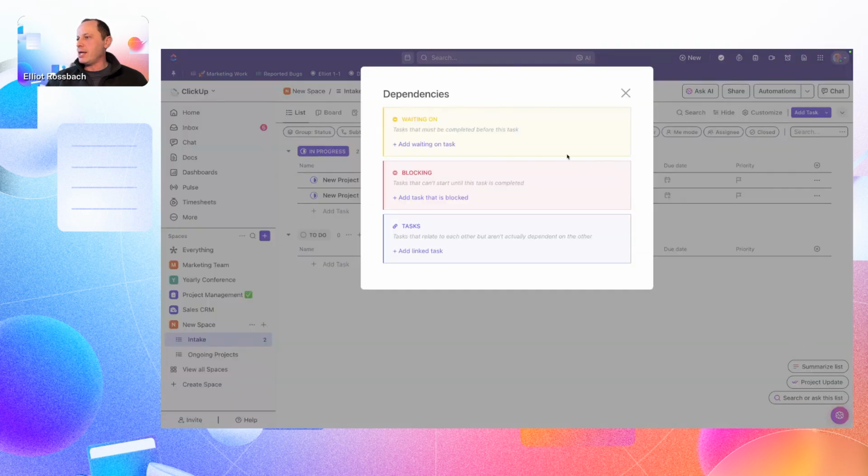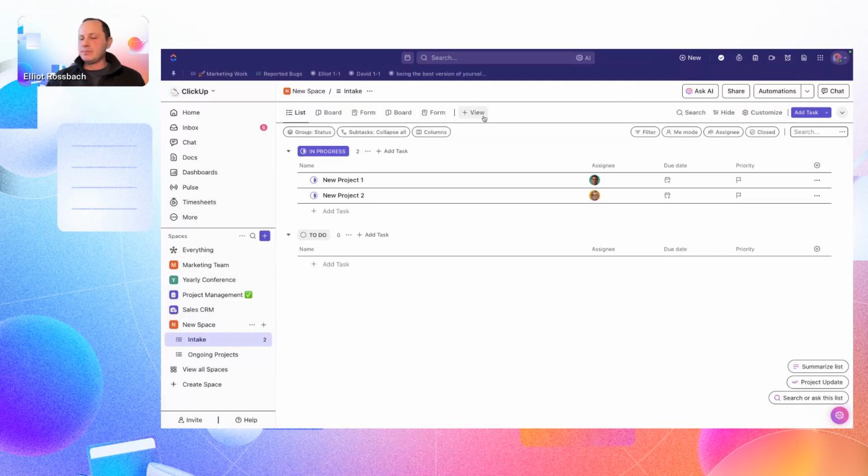So what I can do here is I can add a waiting on dependency, a blocking dependency, or just link two tasks together if I want to create a relationship between those two tasks, but they don't actually depend on each other. So if you're trying to create that waiting on dependency where one task has to be completed before another task starts, you can create that here. Similarly, a blocking dependency, so a task wouldn't be able to start until the task previously is completed. If you wanted to visualize that, again, that's where your views come in.